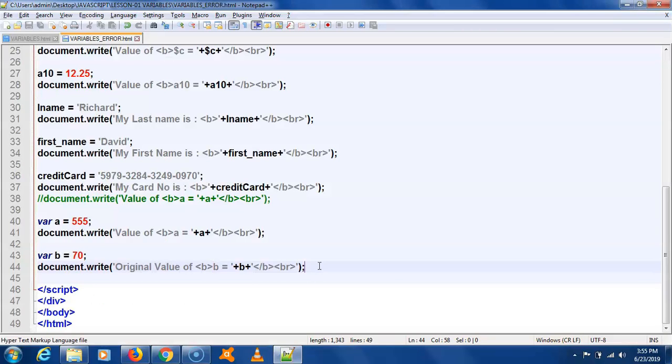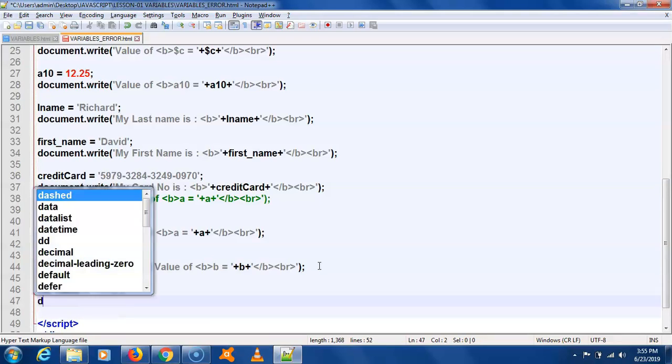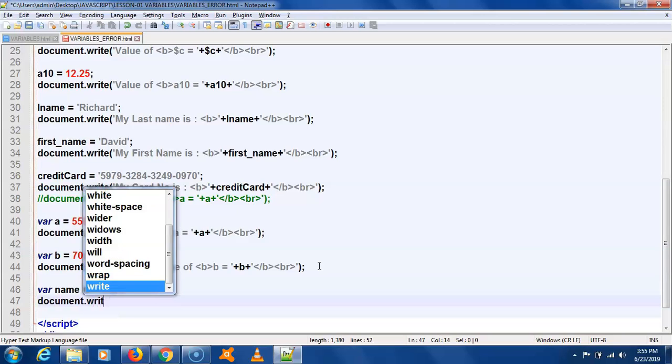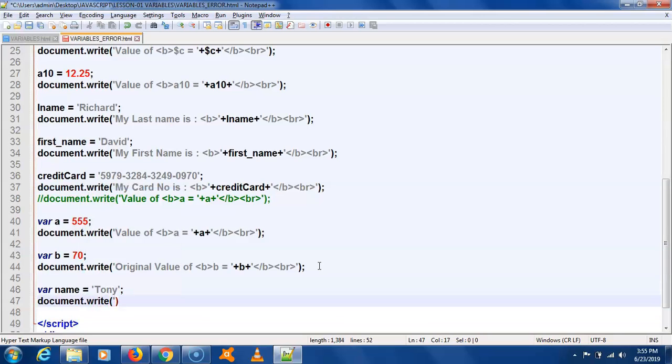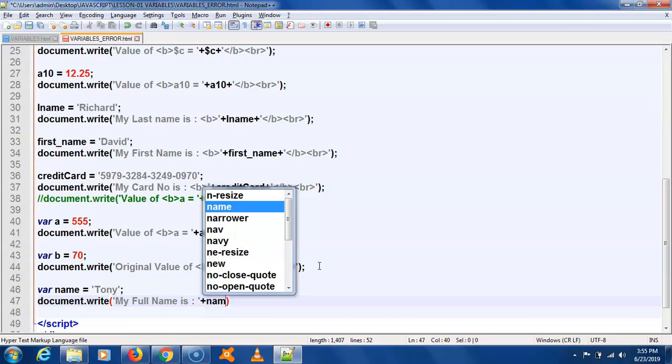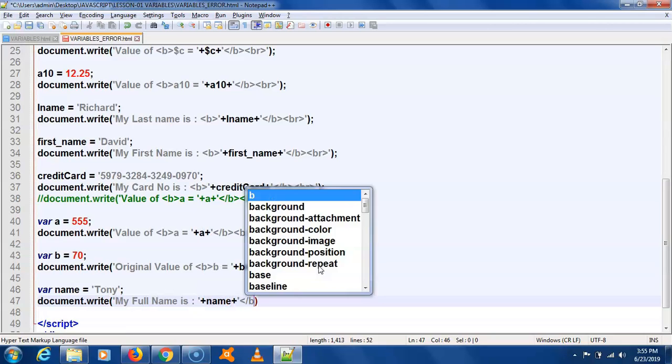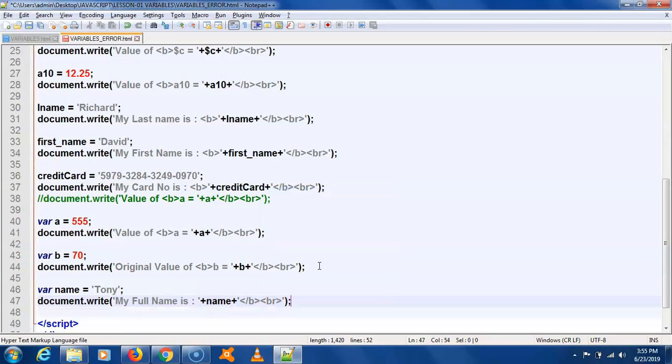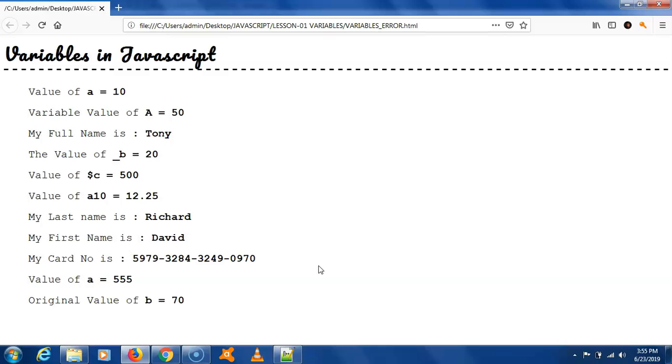Okay, now let's do this one more time. Let's say var name is equal to Tony. Okay, so we have Tony. Now I'll go with document.write and execute this as my full name: "Full name is" plus name, going with a bold and a break. When I run this, it's going to print my full name is Tony.